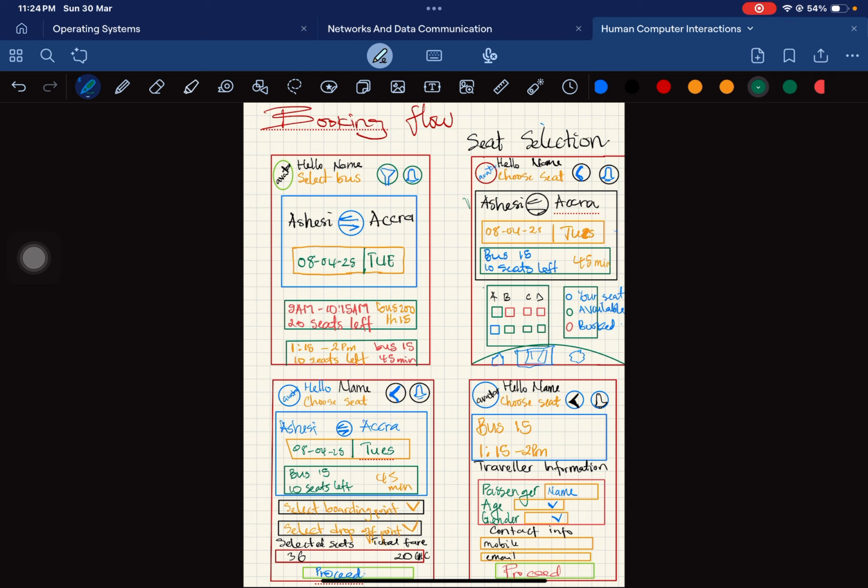So you get to specify and select this specific drop-off and boarding point here. Once you do that, based on the seat that you picked earlier, you can see that this person selected seat 36. Based on the boarding point and drop-off point that you've picked, you also get to see the trip fare. In this case, we have 20 Ghana cedis for this trip. Once you've selected the point, you click on proceed.